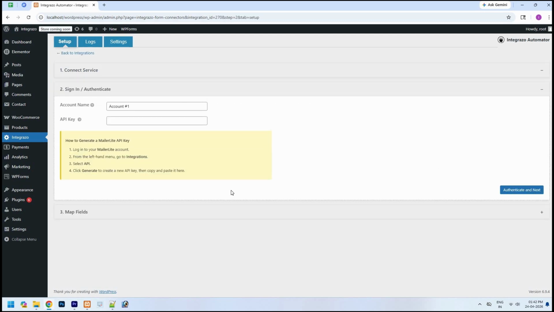Next, in Step 2, add your account authentication details. First, enter your account name for identification. Next, enter your MailerLite API key here. Now click the Authenticate button.